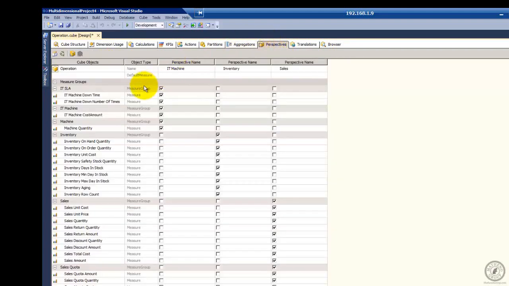Perspectives is a way of coming through, and you see I've got the sales perspective and inventories perspective. For your end users, this is very nice. Those that are interested in sales are not interested in, say, IT machine downtime, which we all know is never down. So what we've got down here is we set up a perspective for the user so that their mind isn't cluttered with stuff they don't need. We have enough going on.